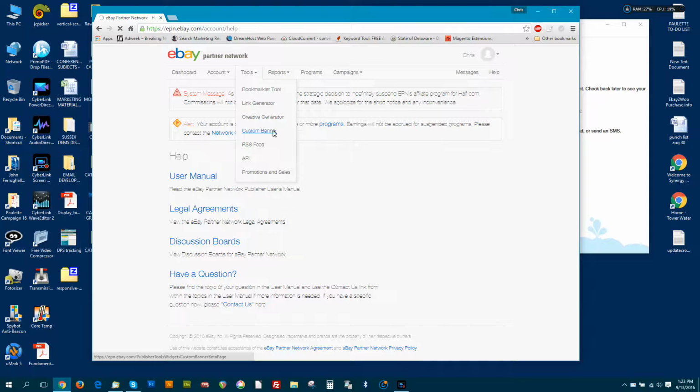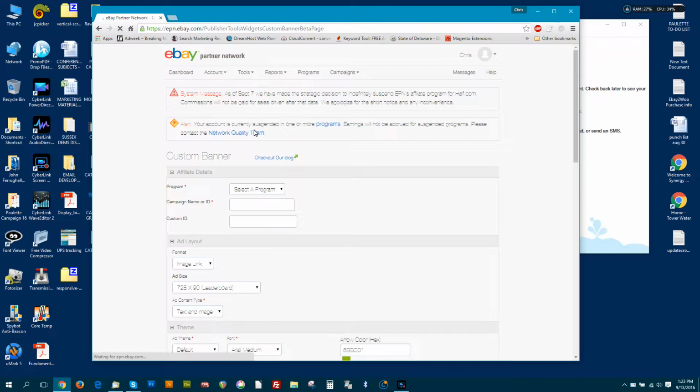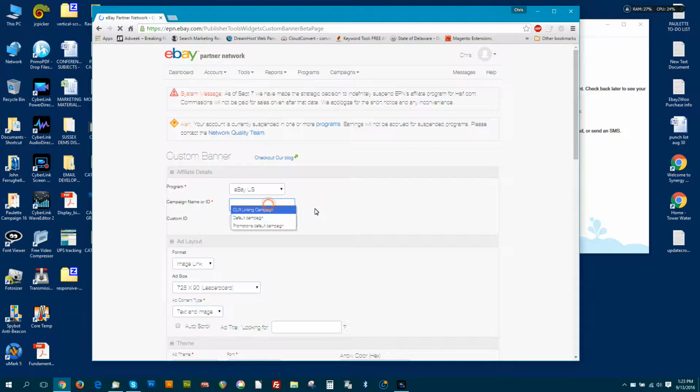Nope. All right, let's go to custom banner. That doesn't work either when I go to use it. So not only does it take very long to even get to where I need to go, like here we go, finally. Just here's the program, eBay US, campaign name. I'm going to go with the default campaign. Give it custom ID, just default 01 is fine.